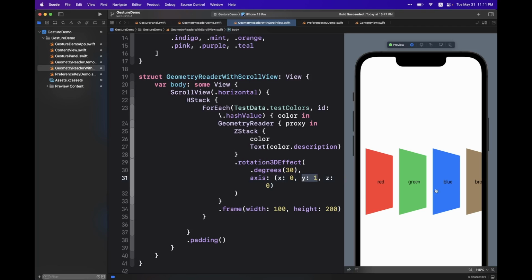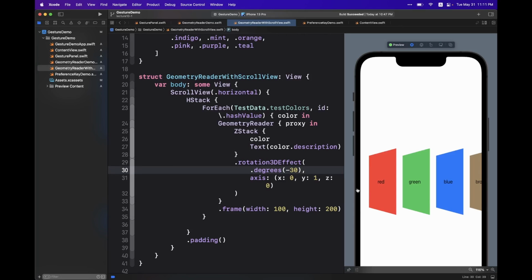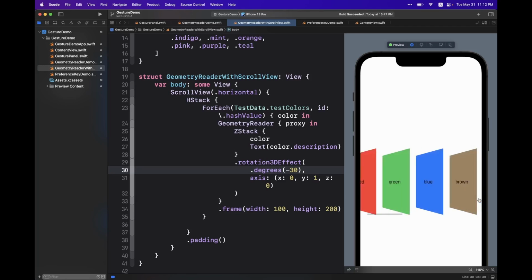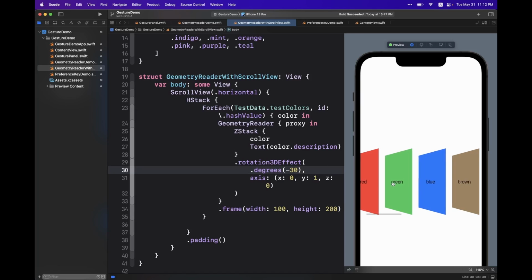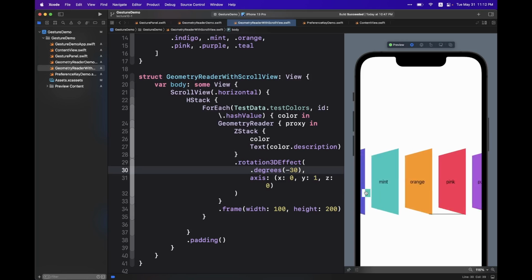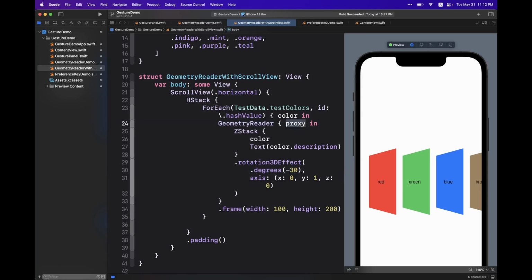And you can see I have this rotation right now. Maybe I don't want 30, I want negative 30. And you can see this thing kind of rotated in a 3D way. Sounds neat. Seems to be a neat trick, right? So what if, when I actually scroll through this view, it has some nice animation to rotate? So we can use this GeometryReader proxy to guide this behavior.